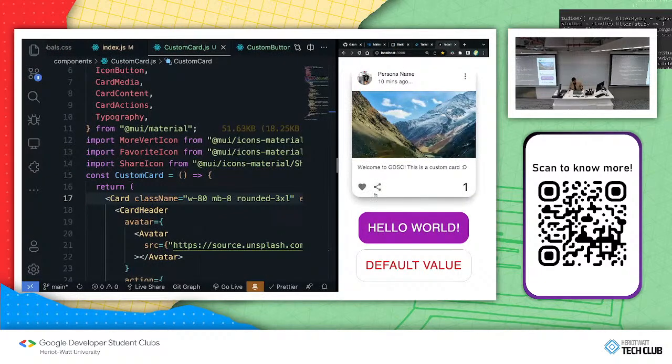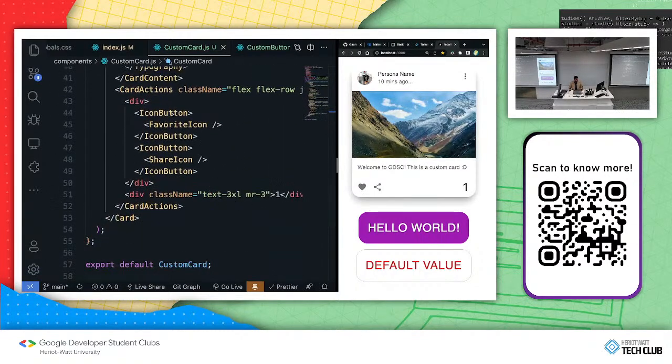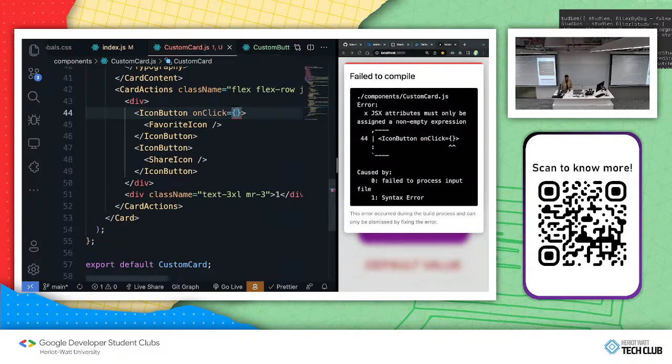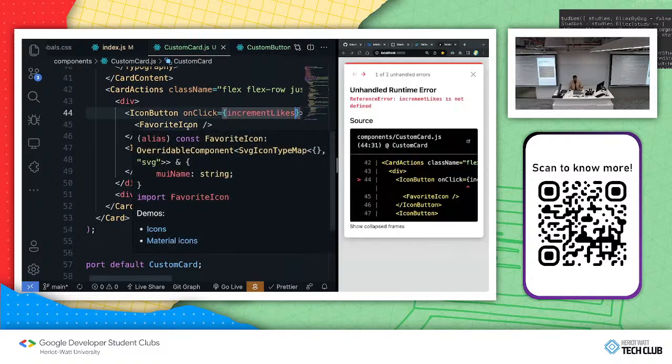Now this could be done in pure HTML as well. So why use React? What you can do with React is basically bind events to buttons, or add interactivity to buttons. How you can do that is by going into your like button, for example, or the favorite icon, and you can say, for example, onClick is an event, and when you click on the button, you want something to happen. So what you can do is call a function on click. So for example, incrementLike, for example, it will still complain about it because the function is not defined.